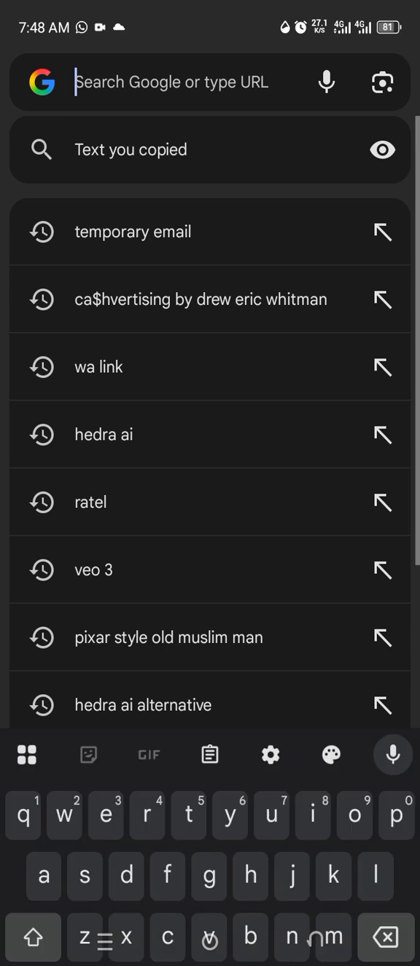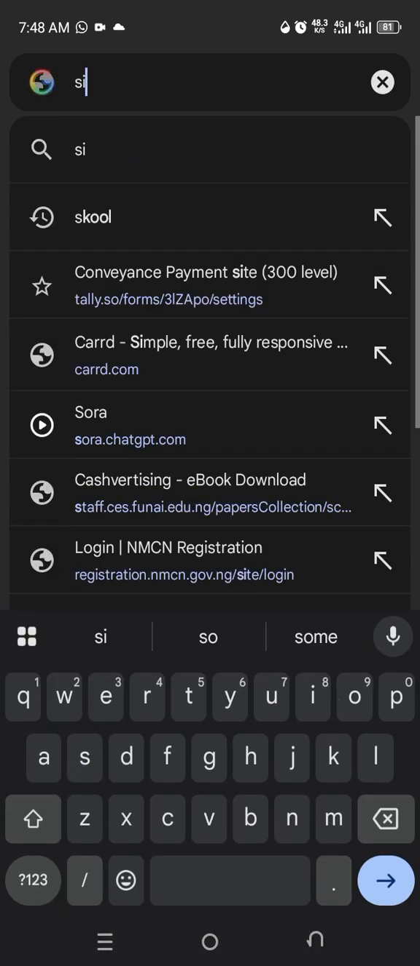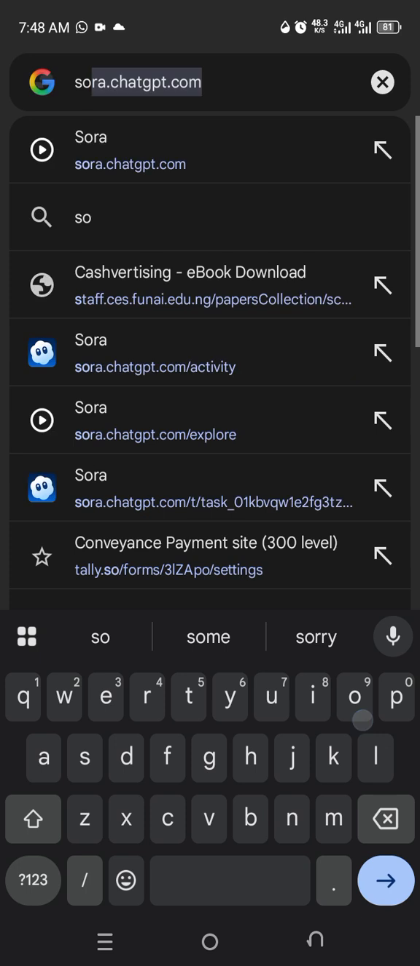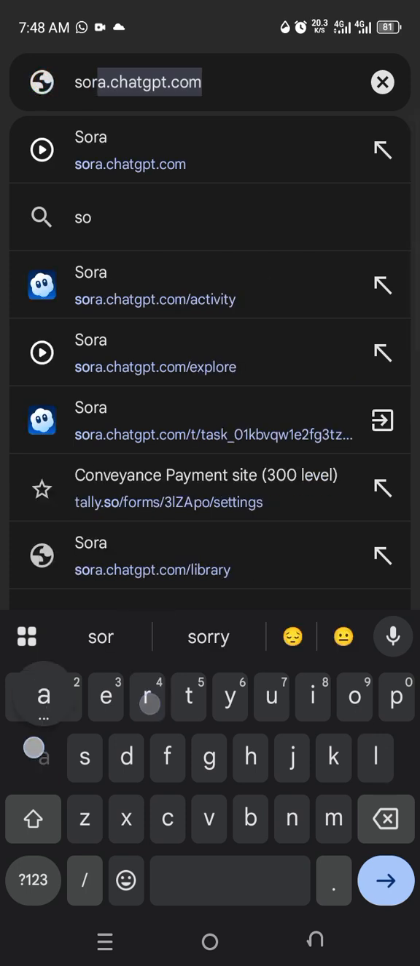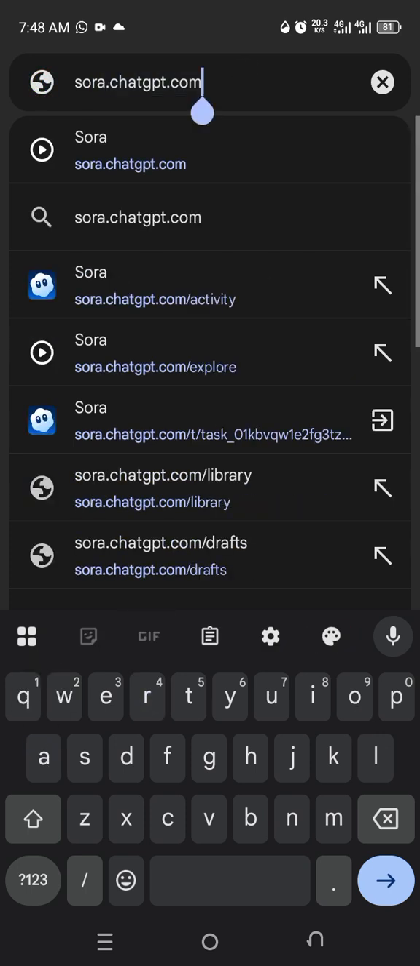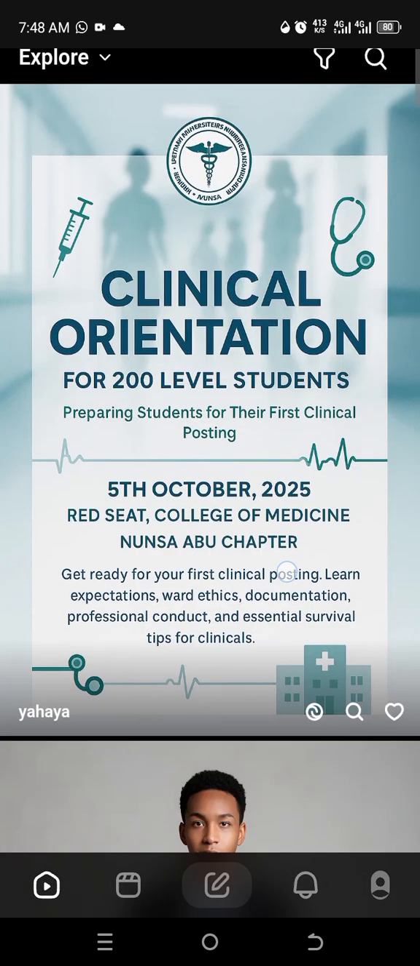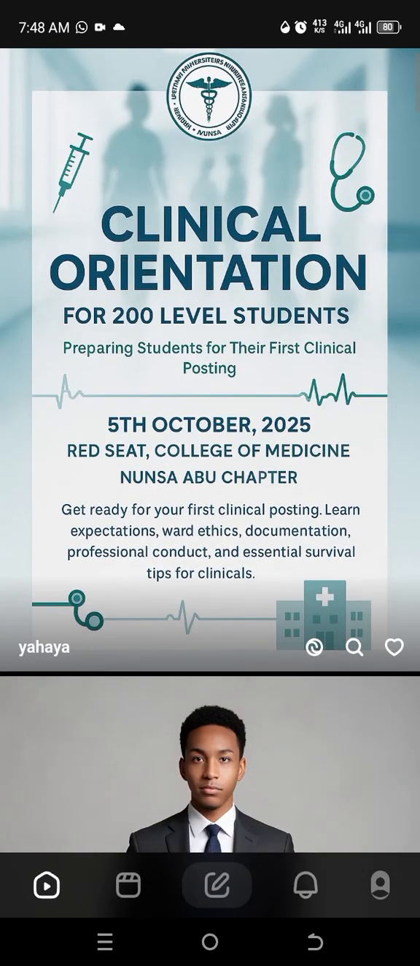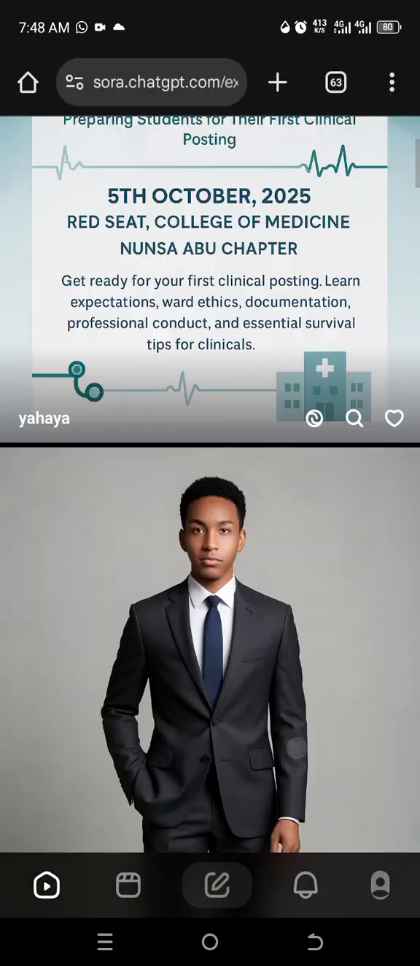Okay. So once you come to your Chrome, you are just going to type sora.chatgpt.com. Simple. Sora.chatgpt.com. Okay, click on it. So as it shows here, you will see some. Okay, so you see this one. This is the one I created just recently.